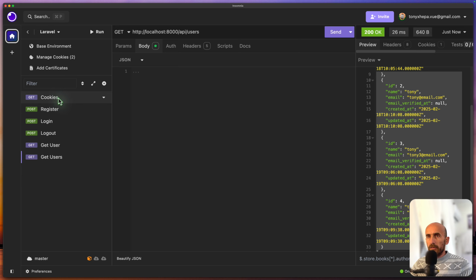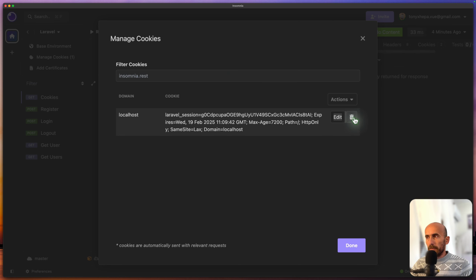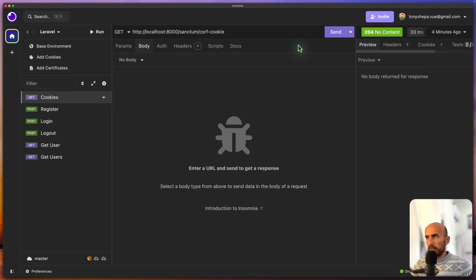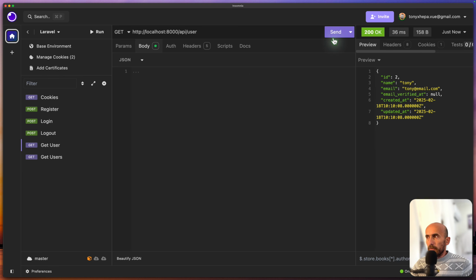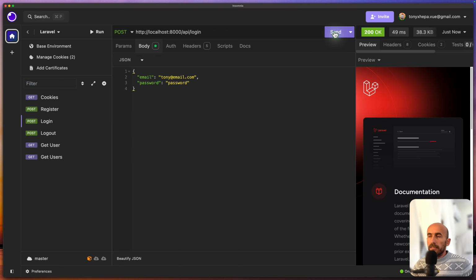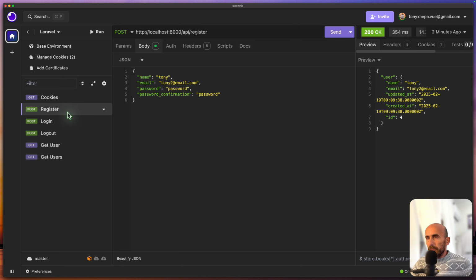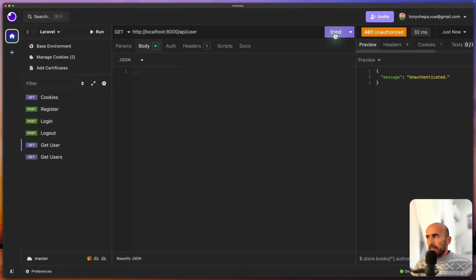Now let's try. Let's go and delete the cookies first. I'm going to delete the cookies. Make a GET request to cookies, so we have fresh cookies. We can go and log in. Okay, let's test if we get the user. Got it. Now if I go to login and make a request again, yeah, now we cannot hit the login successfully, and also we cannot register a new user. So if I say Tony4 and send the request, yeah, we have that because we are not logged in. So if I come here, yeah, we are unauthenticated.